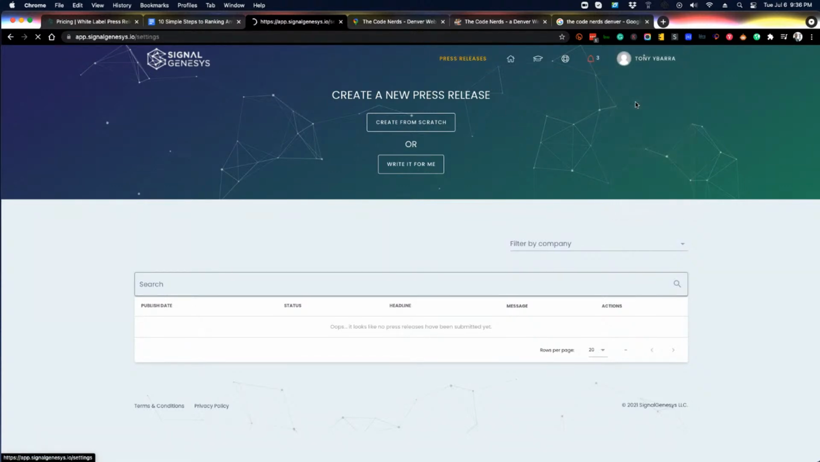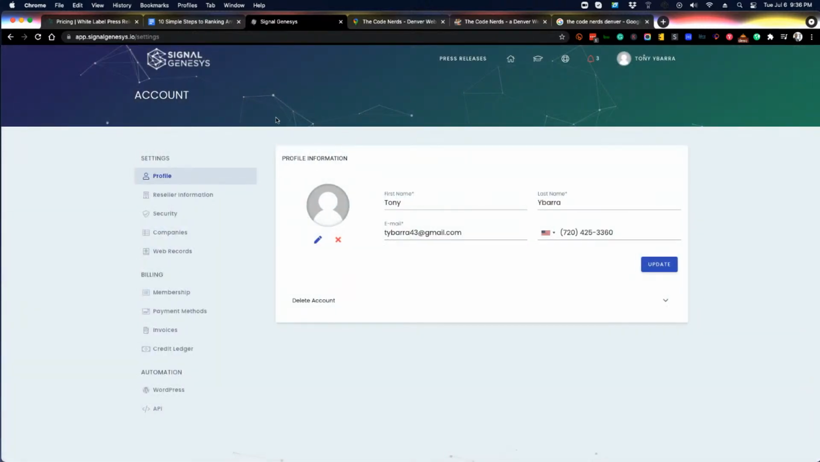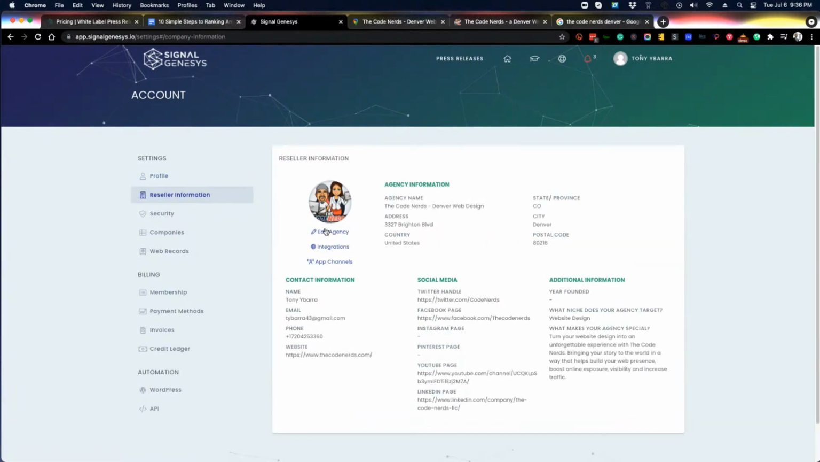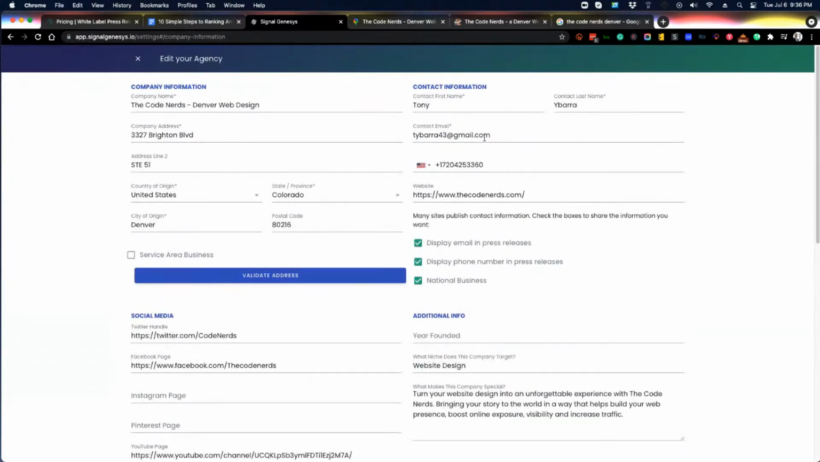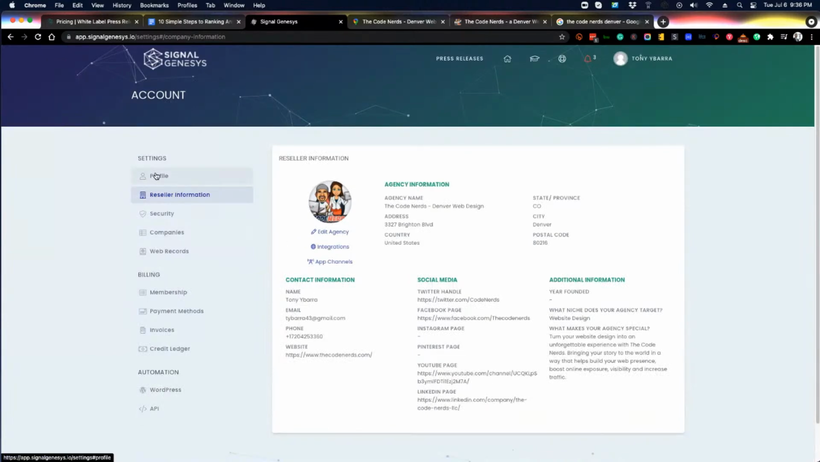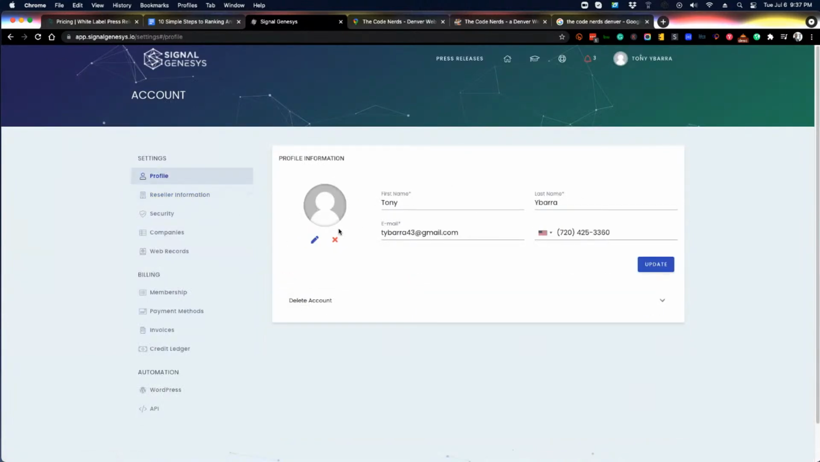Once you do that, we come into our account screen here, and the profile and the email here is going to be your login information. You want to keep it the same. You don't want to change the email here or for your agency, because that is your login information. It's different for your companies.